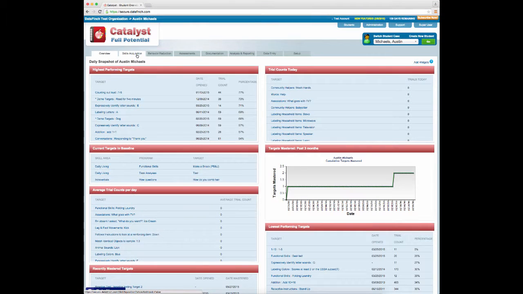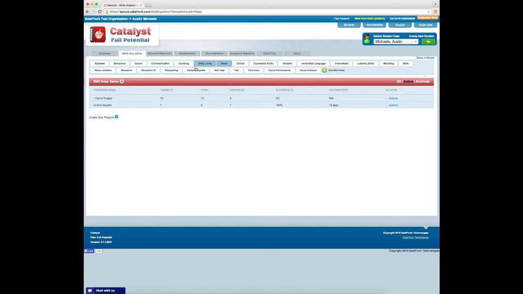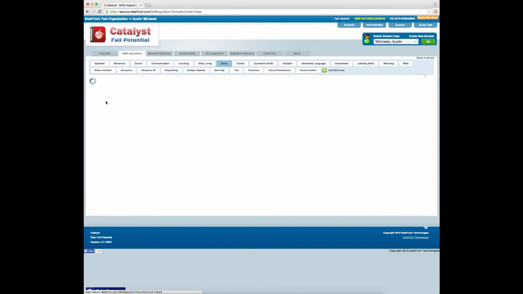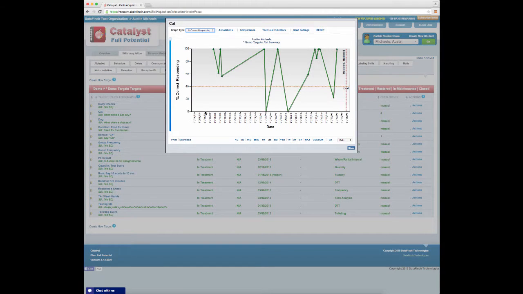To view a skill acquisition graph, head to the Skill Acquisition tab in the portal and locate the desired skill area and program. Once you have selected the program, simply click the target name to display the graph window. Once the graph window appears, you can modify the view in a variety of ways.